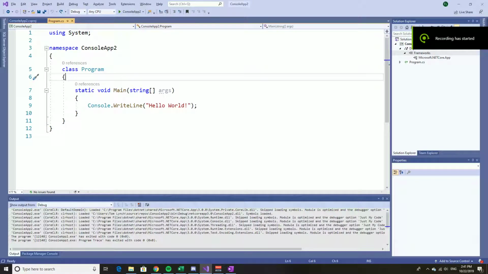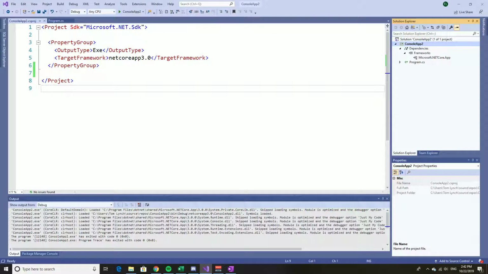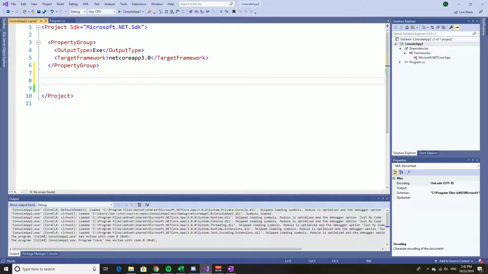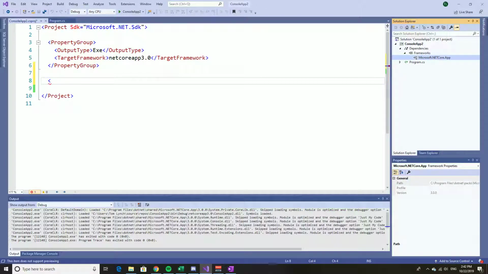For this video, we're going to take this simple Hello World application and turn it into an ASP.NET Core 3 application, which is actually pretty simple to do. All we have to do is go into the project file here and add the right framework. Right now you can see we just have the runtime.